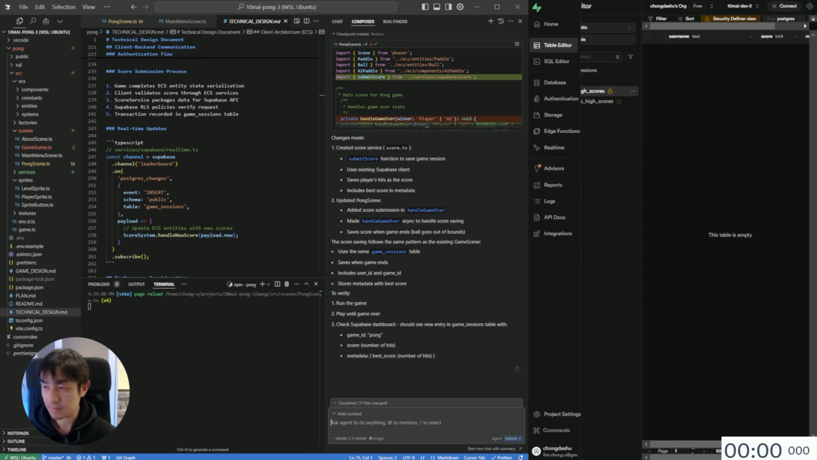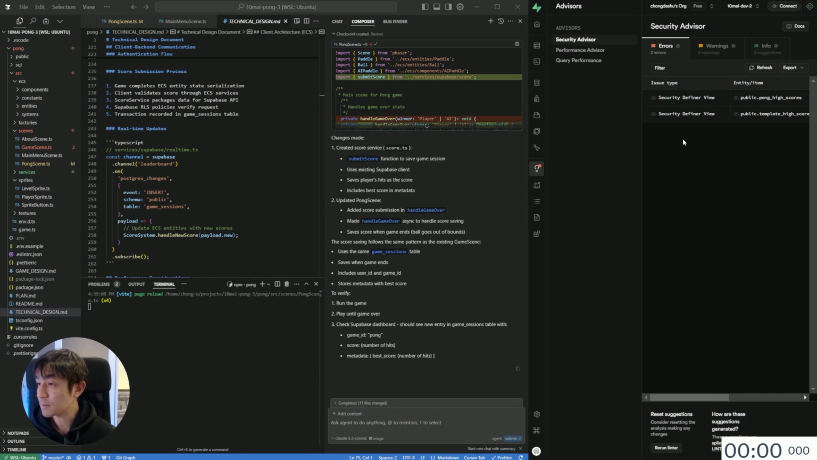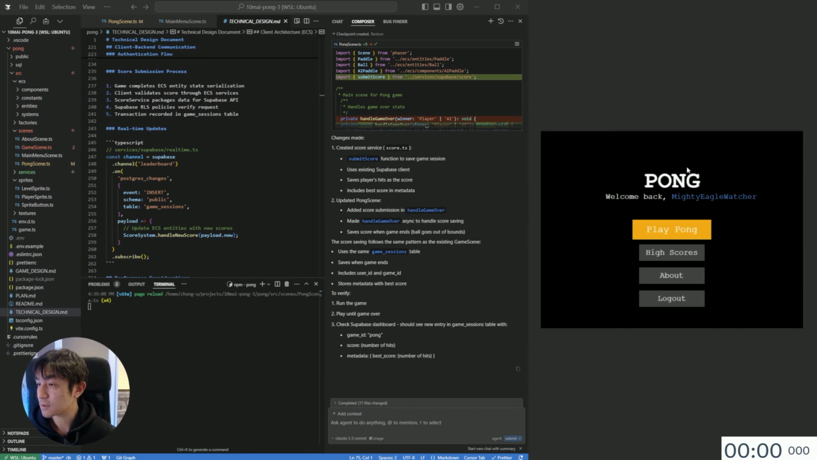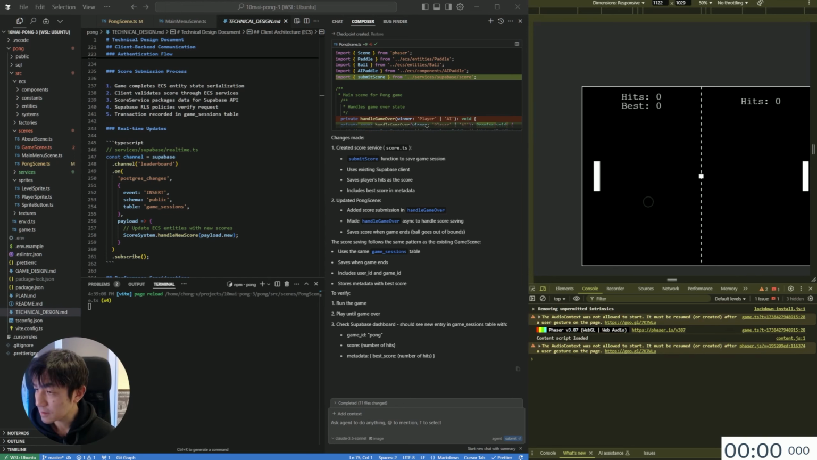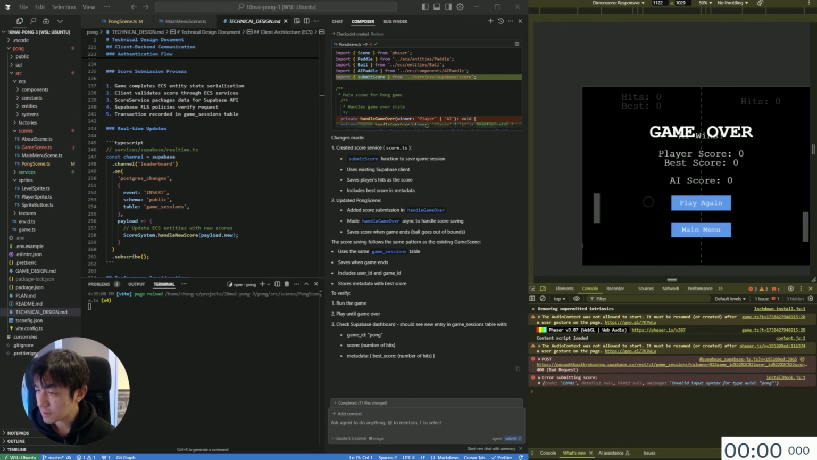Okay, I click submit again. This is terrible. Okay, cool. Let's go back to the game here, and let's log out. Refresh the page just to be sure, and play as guest. All right, so, oh, good. Now that's good because it is actually trying to submit the score. It says here, error submitting score, invalid input syntax for type UUID: Pong. Okay, so that is probably what's going on here.